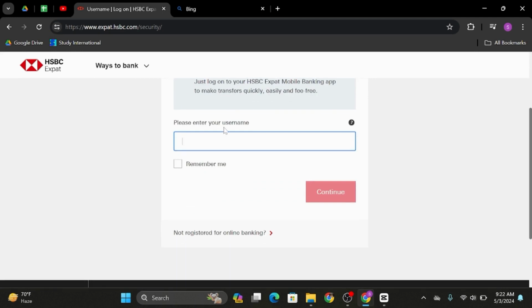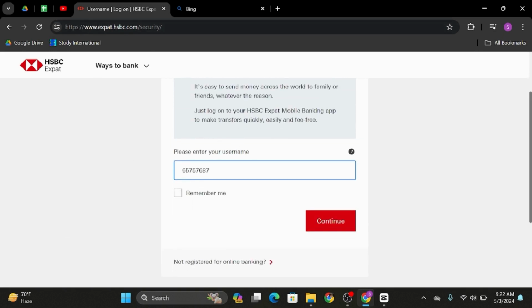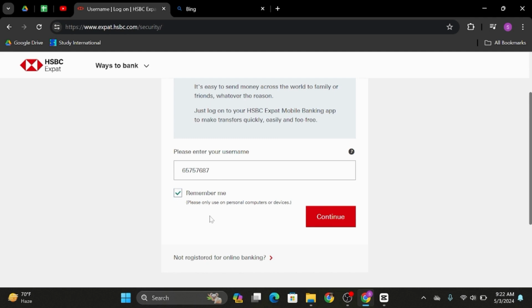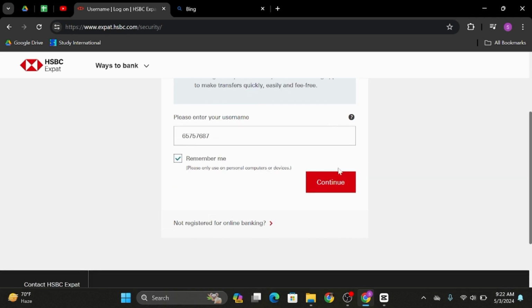Now under "please enter your username", type in your username. In case you would like to remember your username for this site, check the box that says remember me. Once you do all that, click on continue.